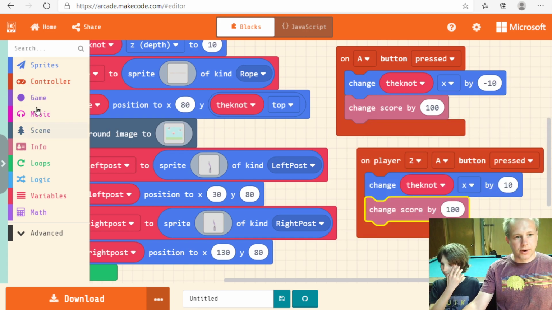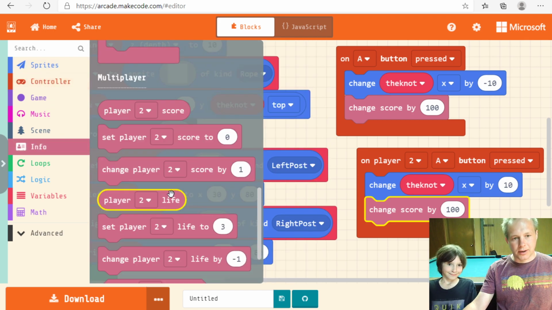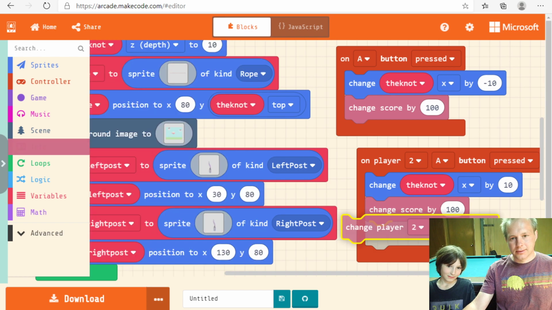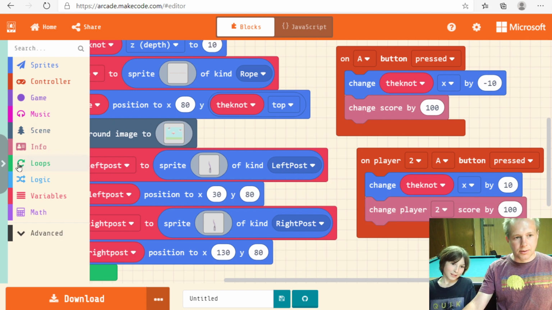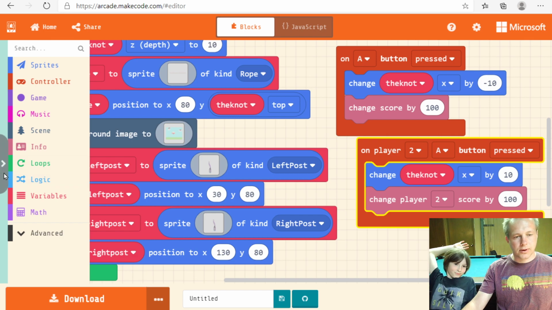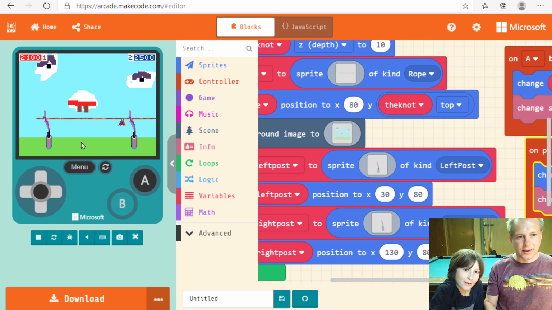So we need to grab another block. Where is it? There is a special block to give points to different players. Oh yeah. All right. And then we also need to give it 100. All right, let's try that game. Let's try it. Ready? Oh yeah, that's a lot of points right there.